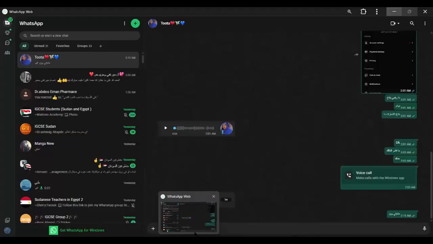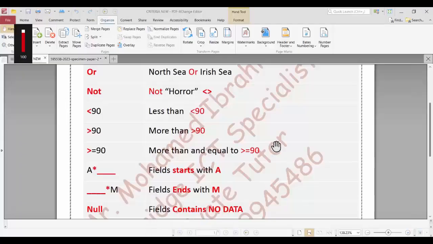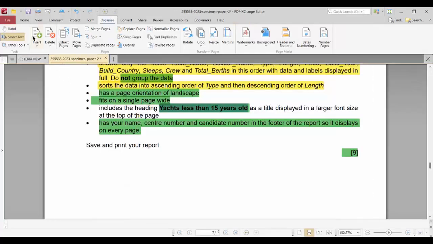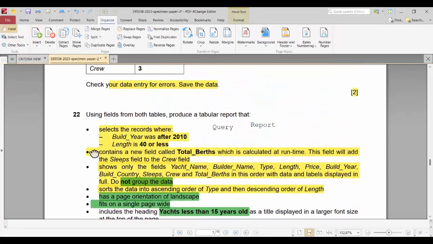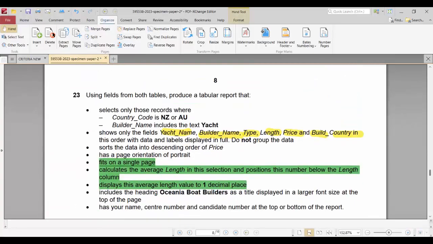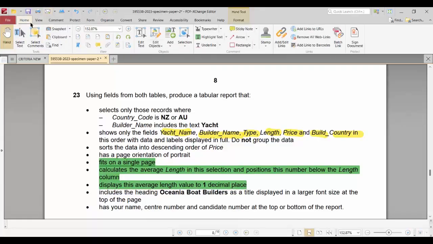Today we are going to talk a little bit about how to create a report, part 2, but this time we are going to continue with the specimen paper, because last time we stopped in question 22. This time we want to do question 23. So in question 23, last time we were talking about the criteria.